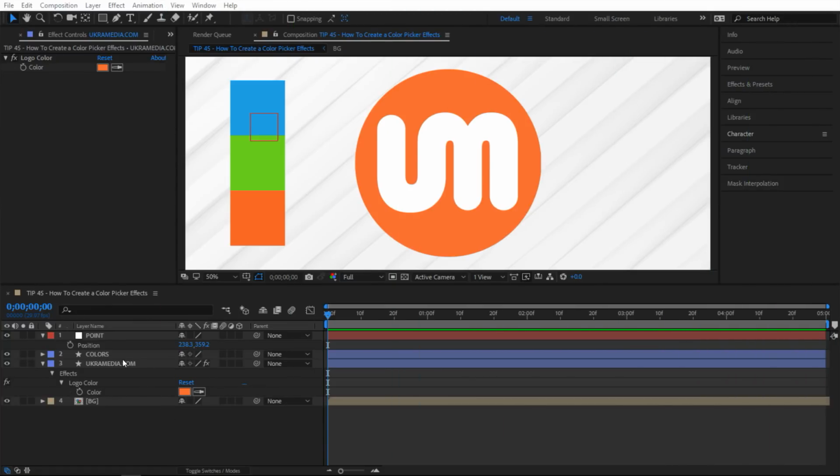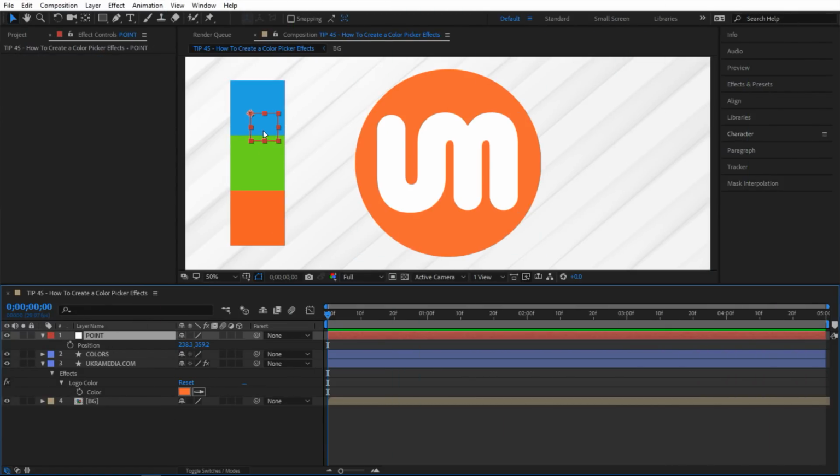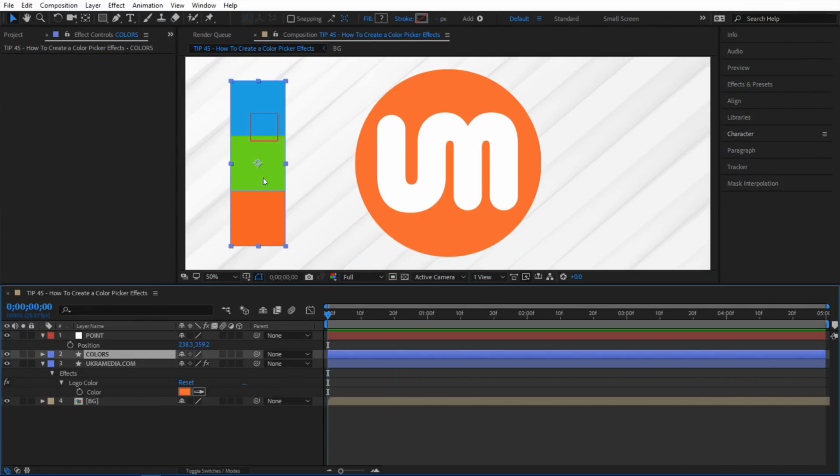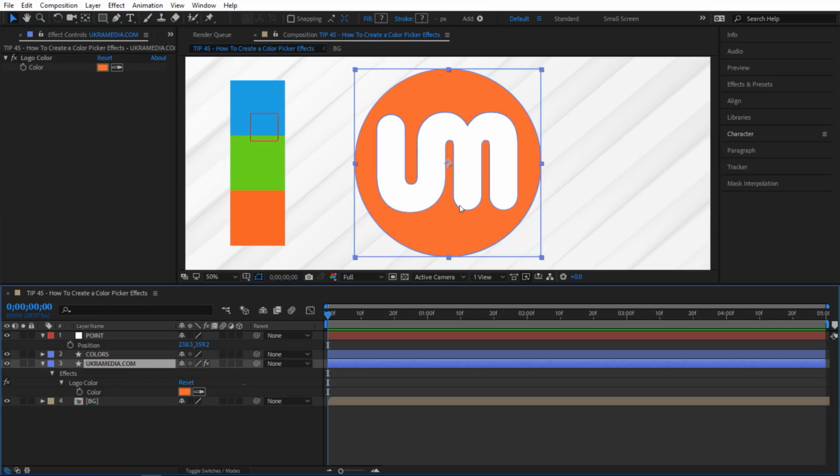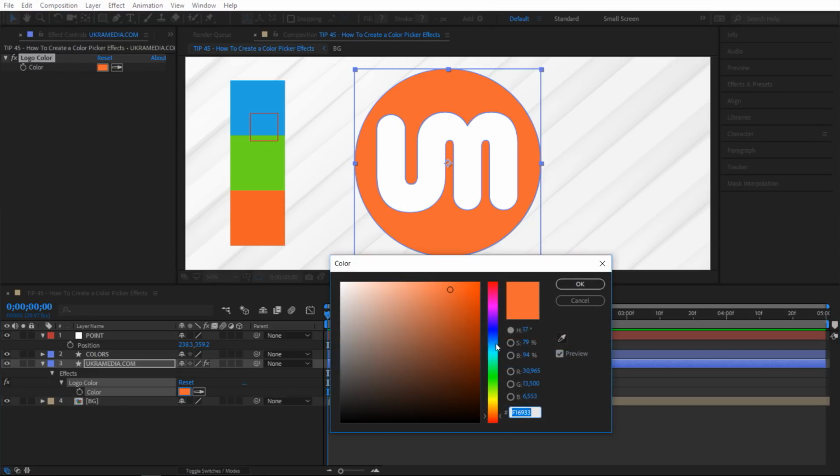So for this setup, I have this point here, this null right here. And then we have this colors shape layer, which has all of our colors. And we also have this ukramedia logo shape layer. And inside here, I have the color of the back shape, the circular shape that I can control. Whatever color I pick in here, we'll place in there. So that's what I'm gonna start with here.